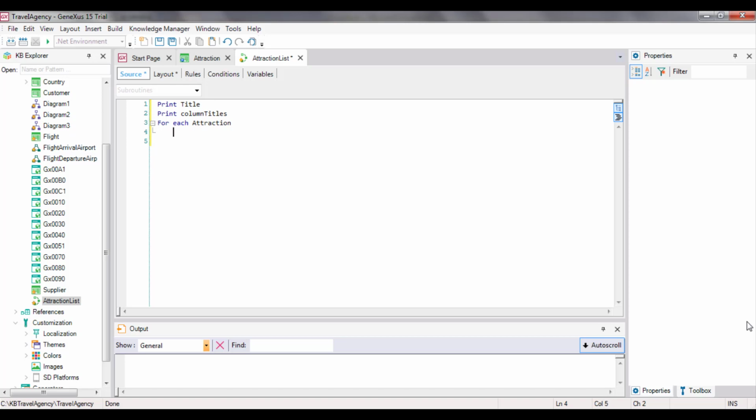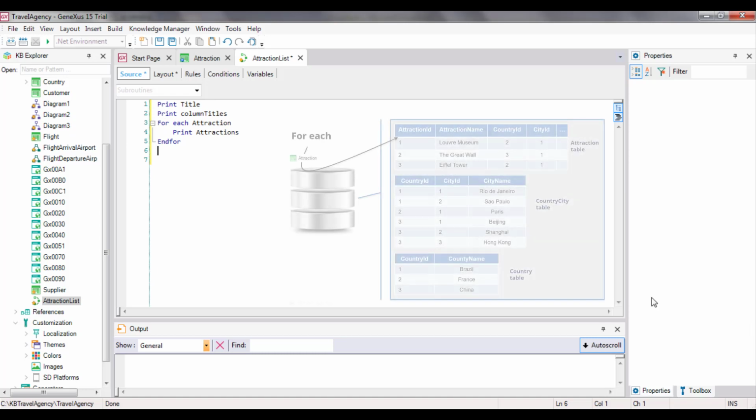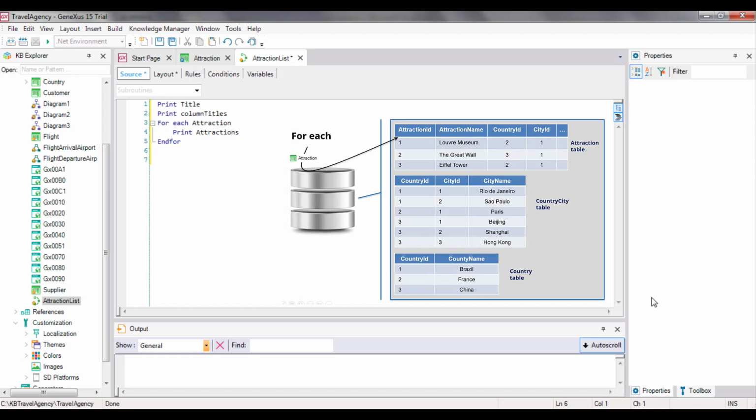Now, since we want to print, for every tourist attraction, the content of the attributes attraction ID, attraction name, country name, and attraction photo, we type the order to print the attractions print block that contains them. We type print attractions. Next, we close the ForEach command with the end-for instruction. And that's it. In this way, we've told Genexus to navigate the attraction physical table, which corresponds to the attraction transaction.